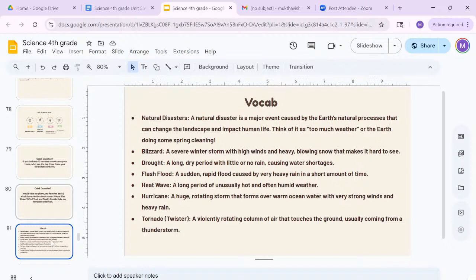A heat wave is a long period of unusually hot and often humid weather. It's just really hot. It's not drought level, but it's very hot, very humid, with very, very high temperatures.